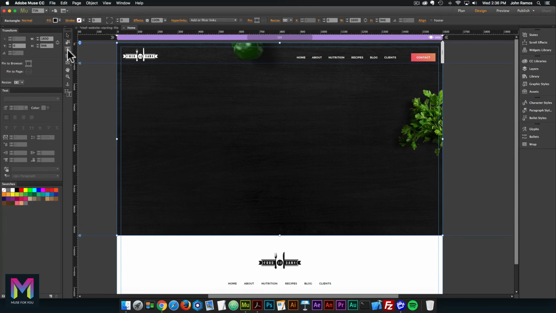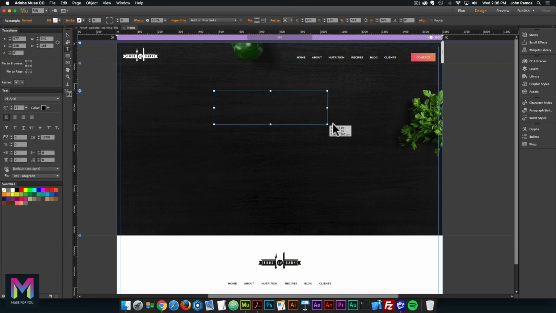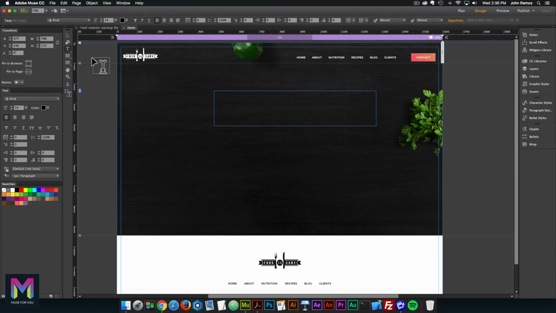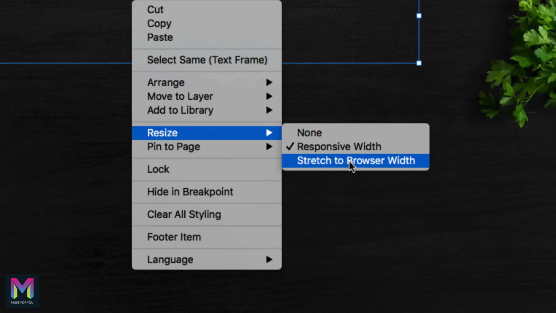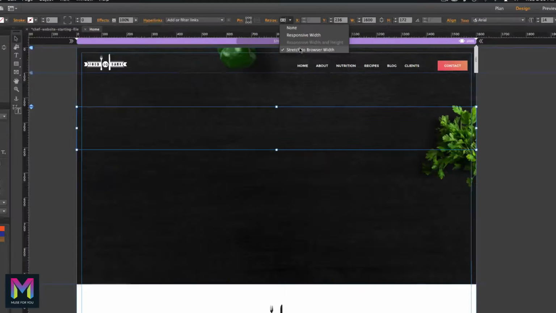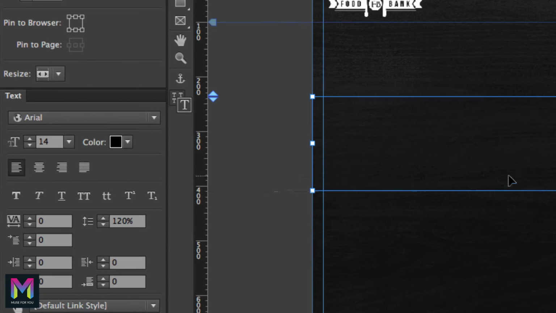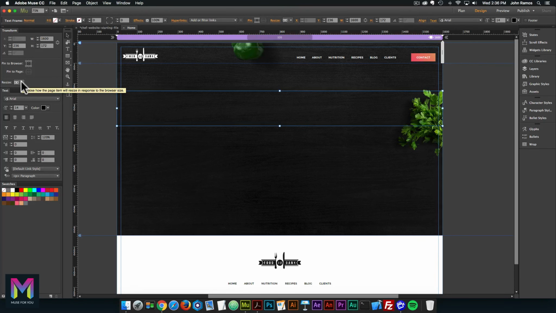So let's grab the text tool here to the left, just click on the text tool, and create a text box. It can be any size for now, or actually, we're going to set this text box to browser width. We're going to stretch it to the browser width. You can either right click, resize, and say stretch to browser width, or here in the resize option, stretch to browser width, or in the transform panel, stretch to browser width. So you have multiple options for resizing the element.